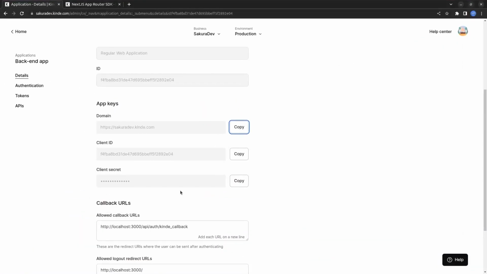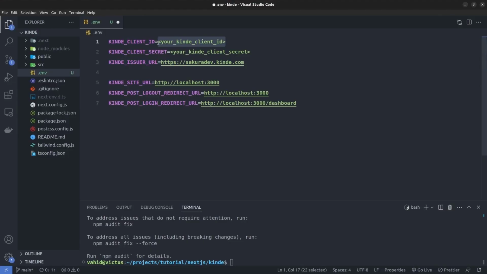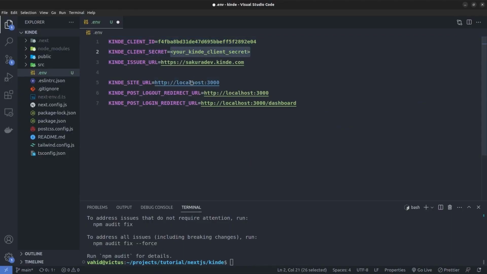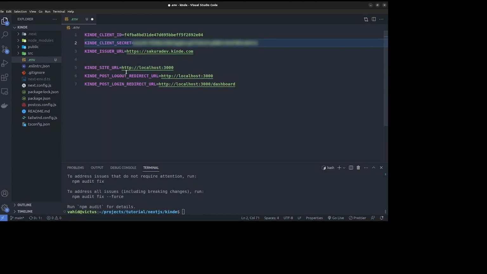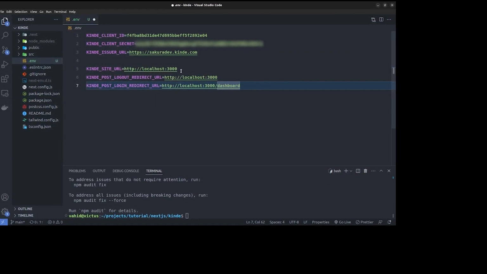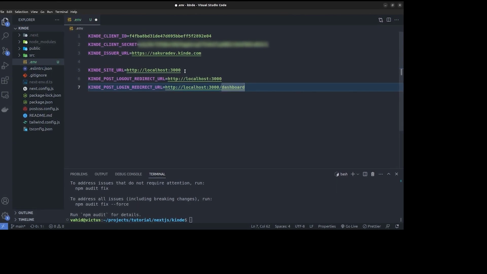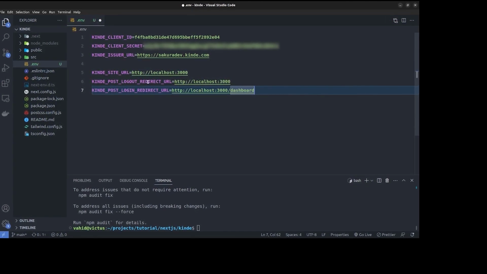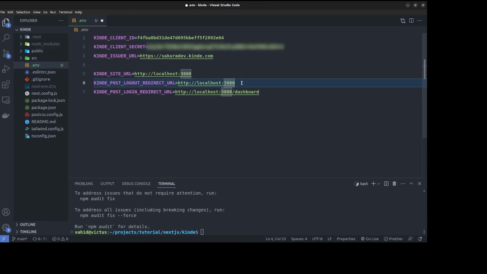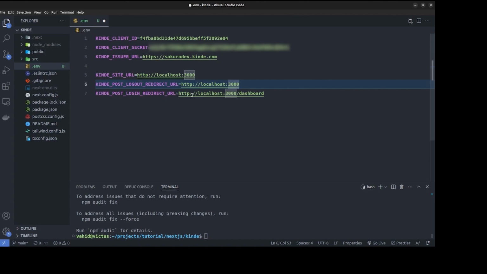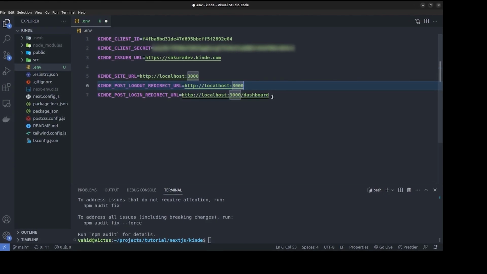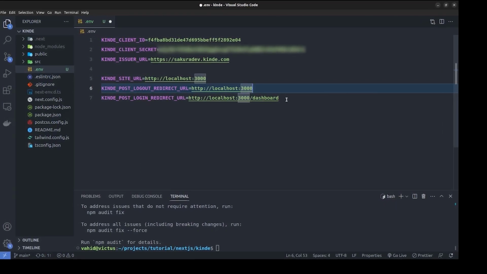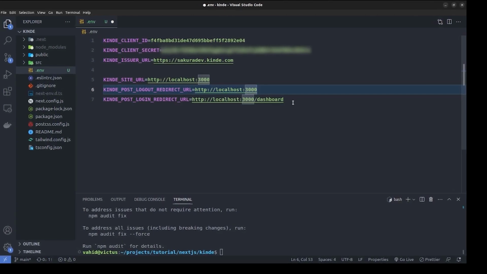Then go back to the Kinde application, copy the client ID, paste that in the Kinde client ID, and then copy the client secret and paste it in front of the Kinde client secret. And then I leave the last three variables unchanged. This is the URL of our web application. Since we are running our application in development mode, we need to add http://localhost:3000. The logout redirect URL is the address of our homepage, and the login redirect URL is the address of our dashboard or admin panel. Actually, it's the address of the page that the user is redirected to after signing into our application. Okay, let's save the env file.